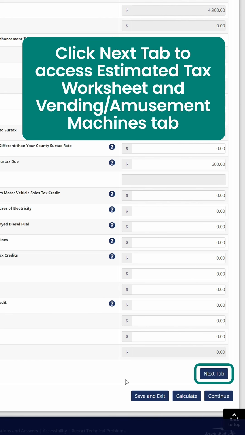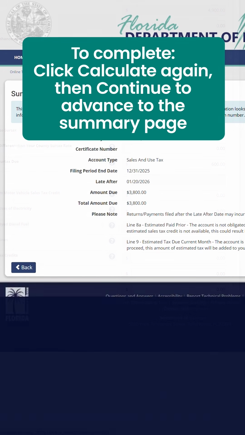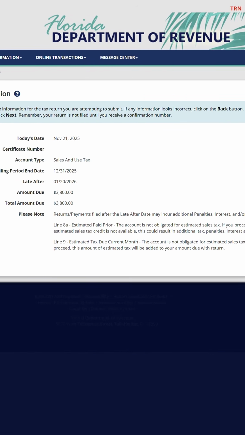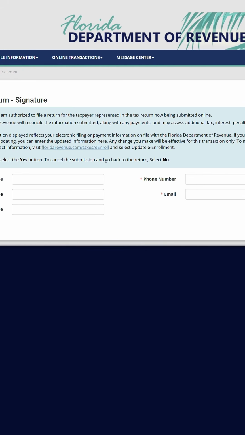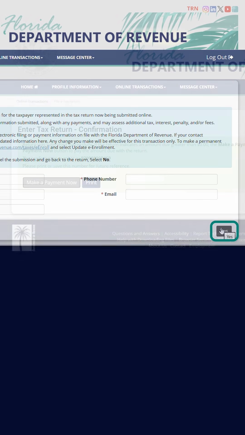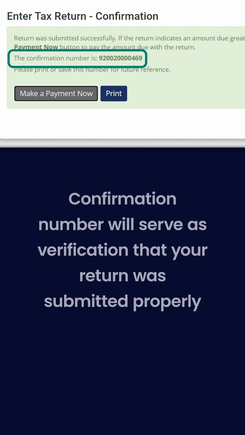Click the Next tab button to access the Estimated Tax Worksheet, Calculator, and Vending/Amusement Machines tab if needed. To complete the return, click Calculate again, then click Continue to advance to the summary page. Review all entries carefully before moving forward. When you are ready to submit the return, enter the signature information, then click the Yes button. Make sure you receive a confirmation number. This will serve as verification that your return was submitted properly.